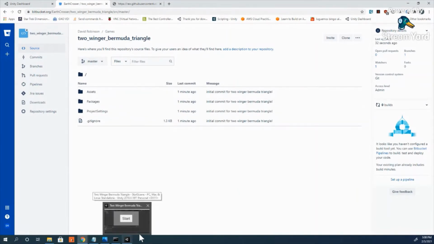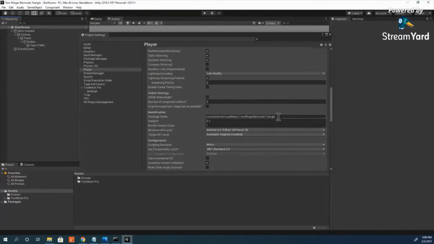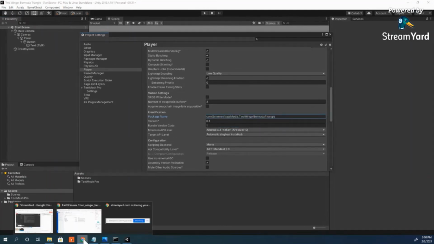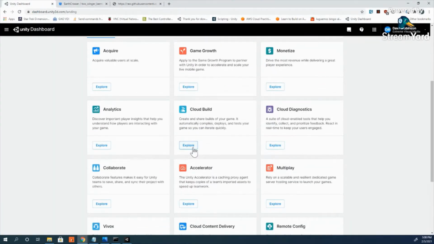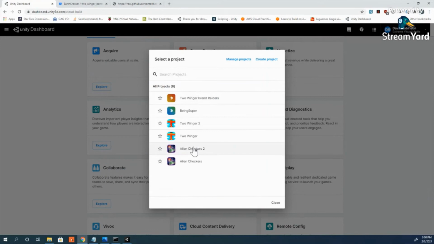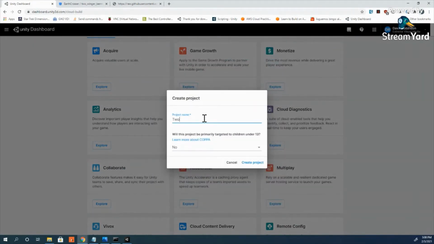So let's set up our cloud build. To do that, we're probably going to need that bundle identifier at some point, so I'm copying it. Here's cloud build in the dashboard. Create a project. We're going to call this project two-winger Bermuda triangle. And you do expect kids to be playing this game, right? So select yes and create project.